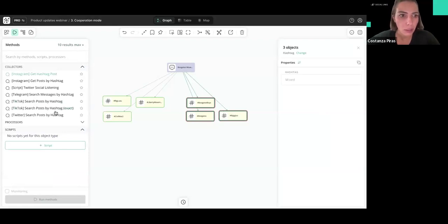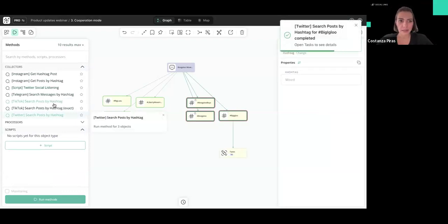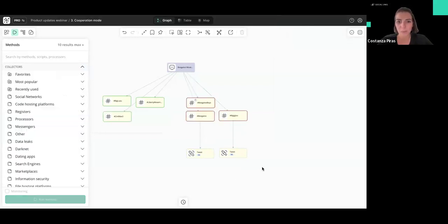In this case, I would like to search on Twitter, but I also have the possibility to look in Instagram, and I also have a script here that combines the actions that we will see that I would do manually. We can also look in Telegram and in TikTok. In TikTok, we can also choose between search post by hashtag or search post by hashtag exact, which I would recommend running because those hashtags are very similar. It is highly plausible that there is another one that is very similar, so not looking for an exact match is sometimes useful.